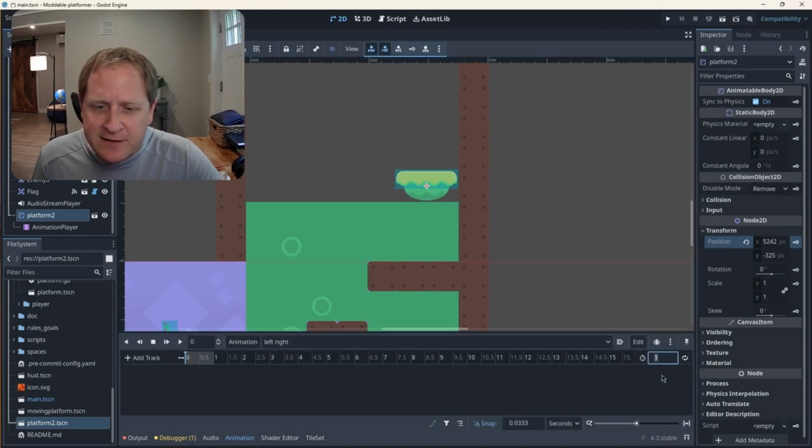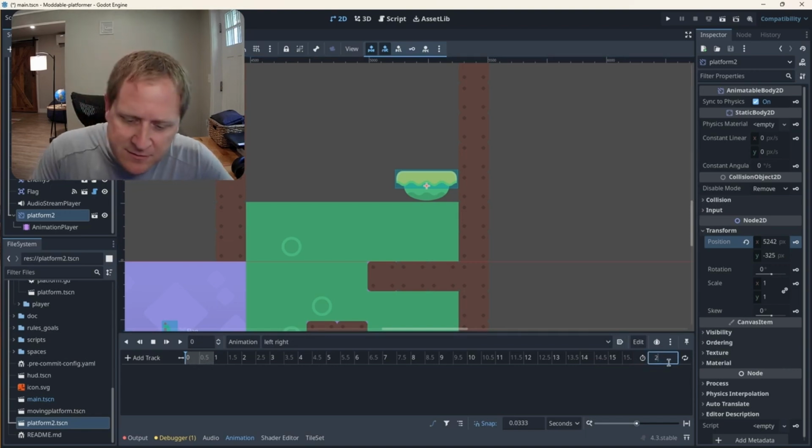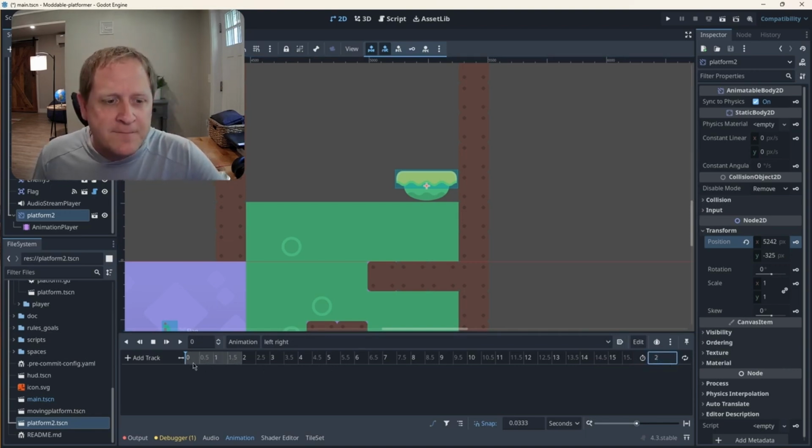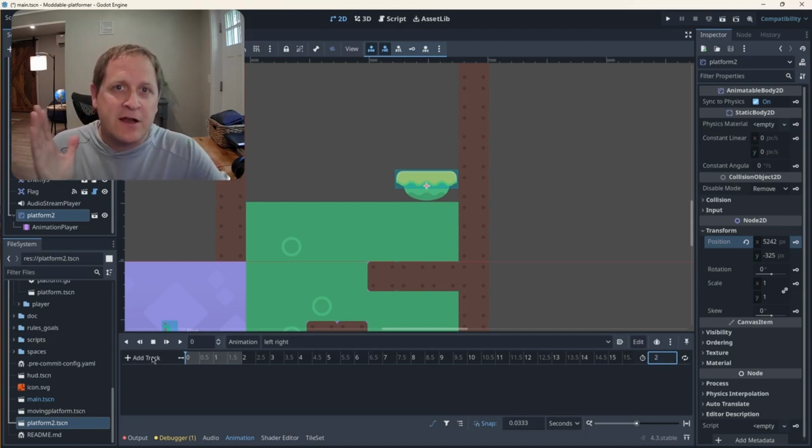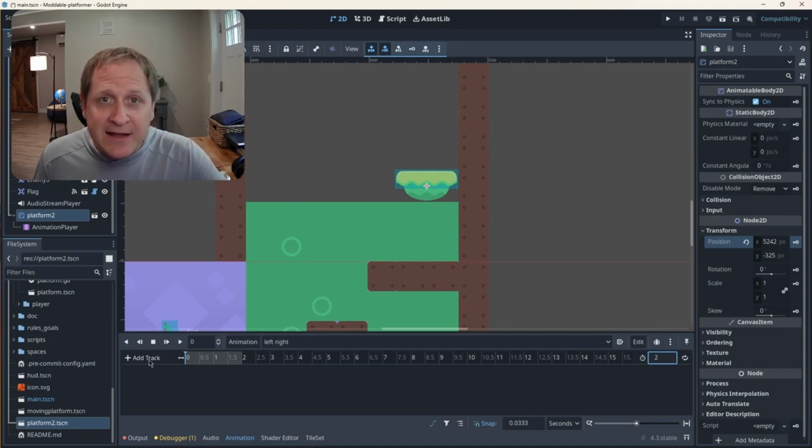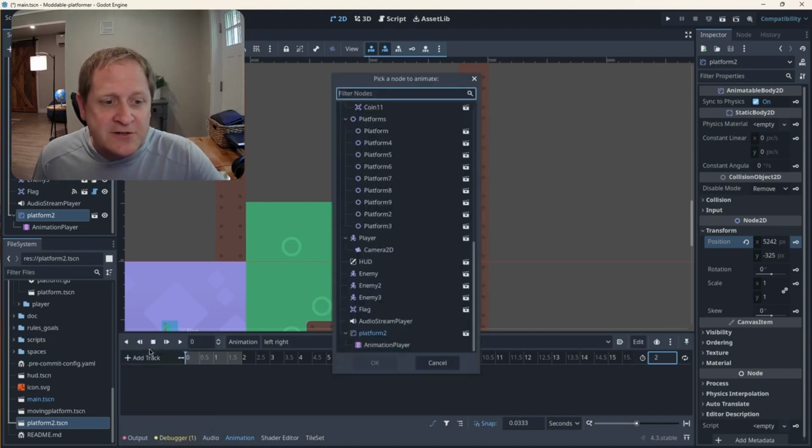Over here on the right, it's currently set to only be a 1 second long animation, but I can set it for 2 if I want this to go a little bit longer. And what I can do is I can add tracks for different things that I want to animate. In this case, I just want to animate the position of the platform to be different at different times. So I'm going to hit Add Track, Property Track.